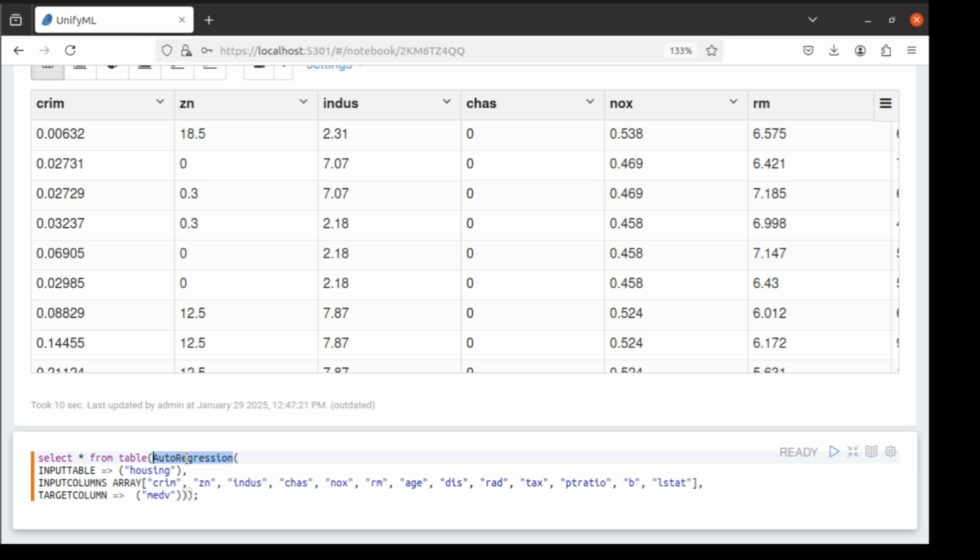What is AutoRegression? AutoRegression helps you assess the accuracy of each UnifyML regression function. Before running any of your UnifyML regression functions, run the AutoRegression to check the accuracy of the data with UnifyML regression functions. Based on this accuracy, you can select the appropriate UnifyML regression function for your model and prediction.